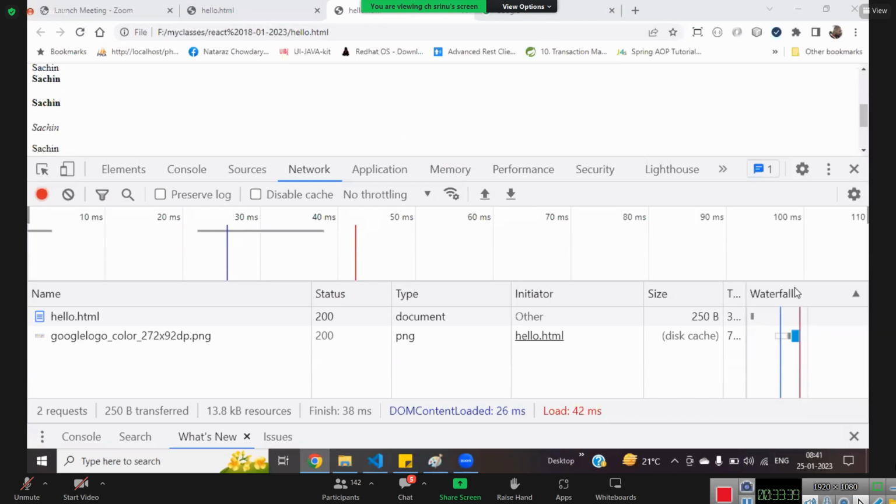How many requests went? Two requests. Okay. These two requests completed or not completed successfully? These two requests completed successfully or not?